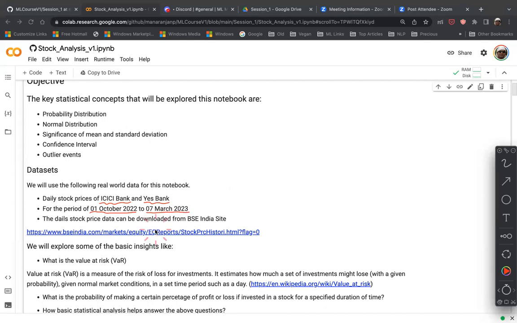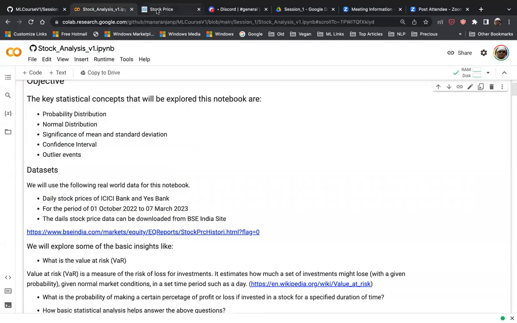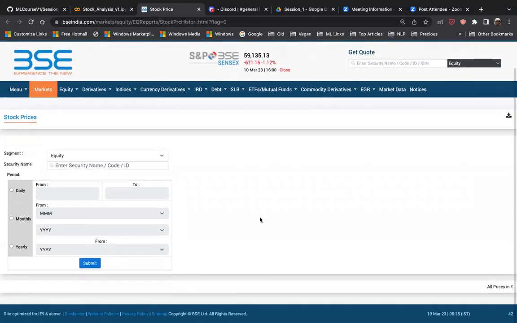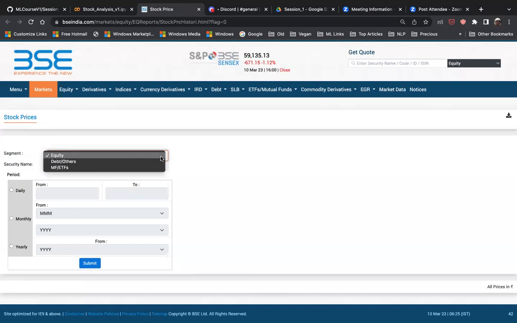For example, if you click on the link, it will take you to the BSE India site. So this is where you can download the live, real world data. This comes under market data, and it allows you to download the equity prices, right? You can download equity prices or mutual funds and debts and all that. But for this particular analysis, we'll only be downloading the equity data.